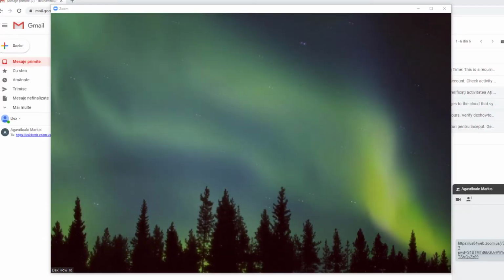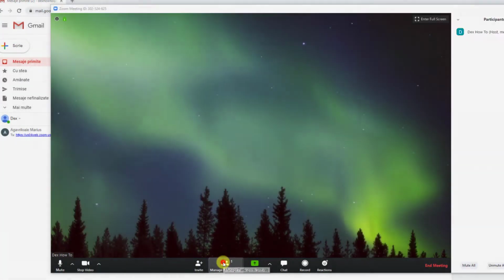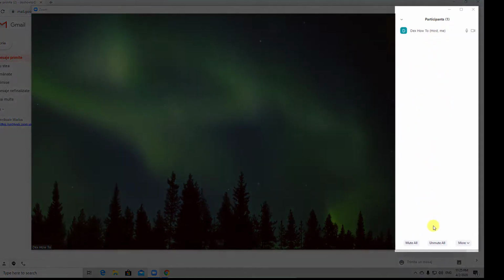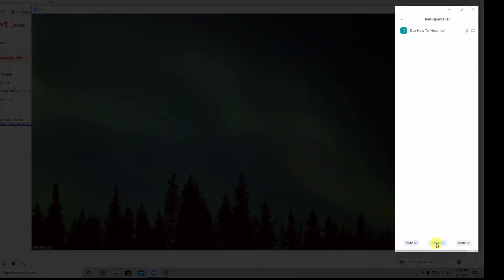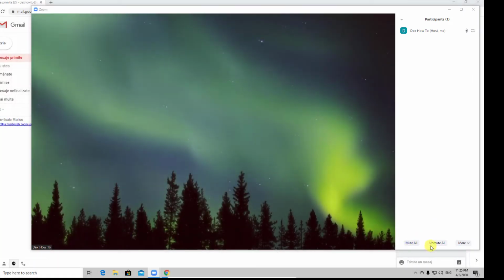Another option from the meeting is to manage participants. Here you can mute all, unmute all, and see the list of participants. Also, you can remove people who are in the meeting if you want by clicking their username and clicking the Remove option. Because you are the host, you will see also a More button.